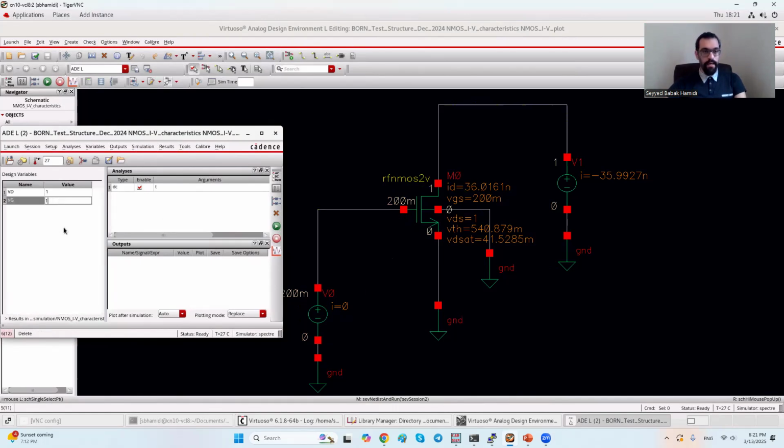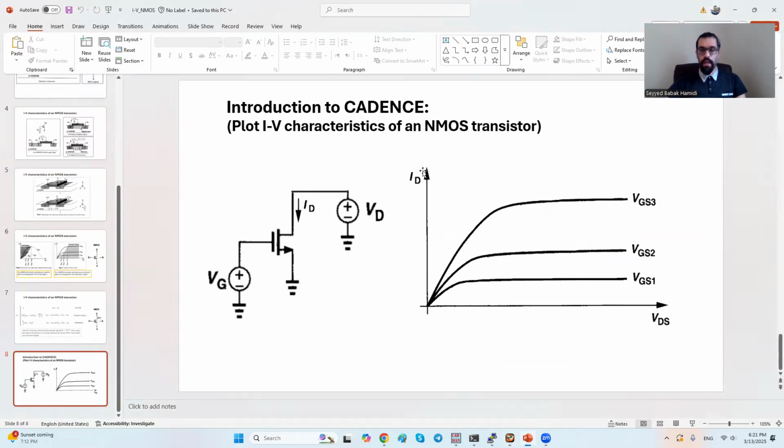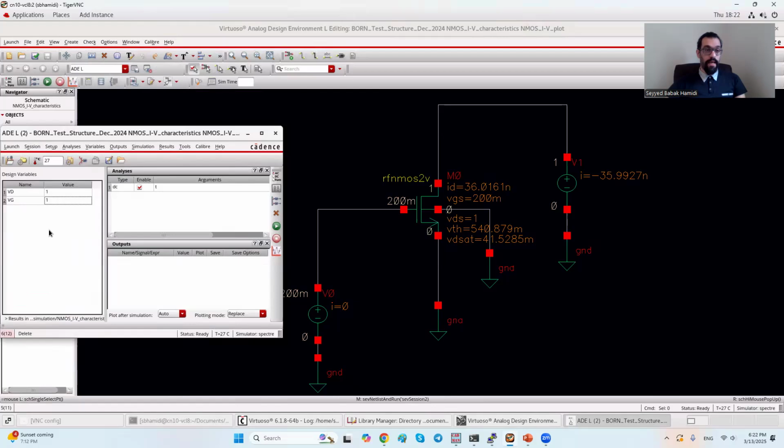Now let's go back to the 1 volt, and the goal was to plot ID versus VD of the transistor for 1 VGS. Let's keep the VG as 1 volt, and the VD we want to sweep from 0 volt to 2 volt. Go to this DC analysis, just double click.